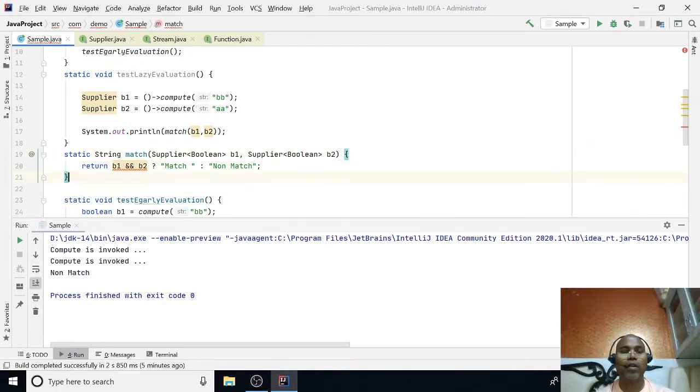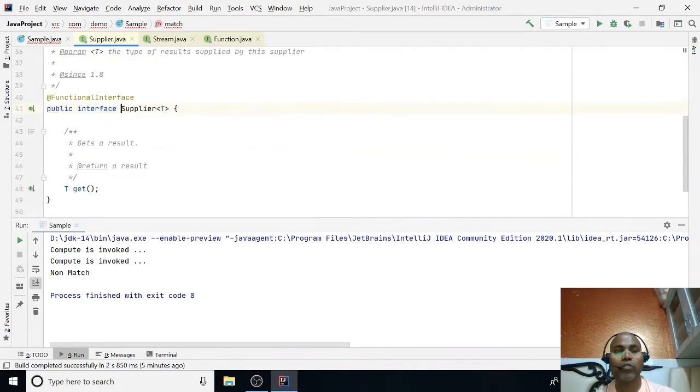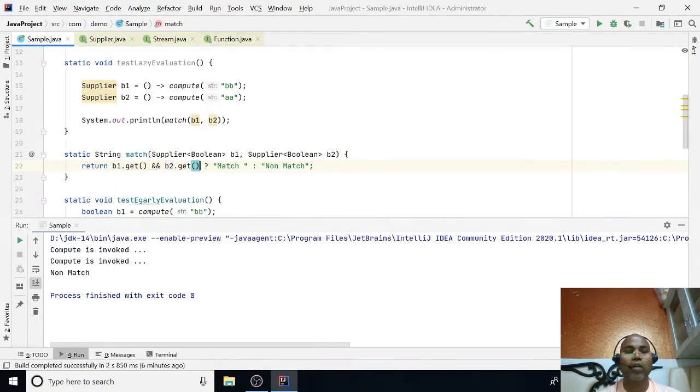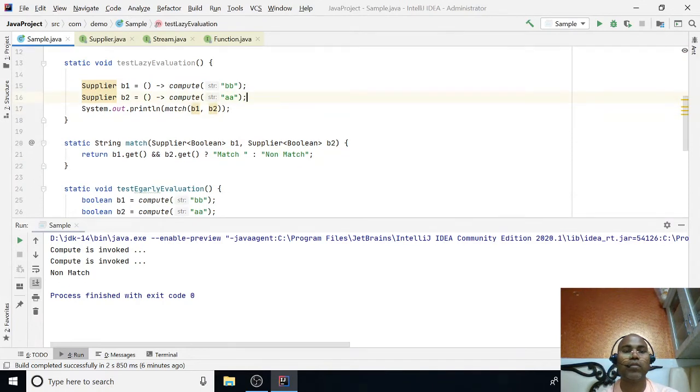Sure. So here, I already discussed that the supplier interface has a get method. If you want to get a value, you have to invoke this get method. These are not primitives, but functional interface objects. Here we have the get function. So now our code is done.